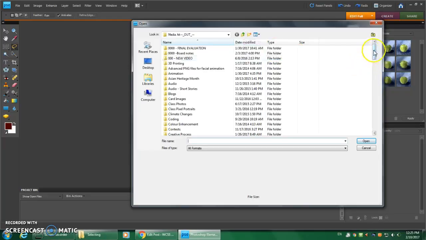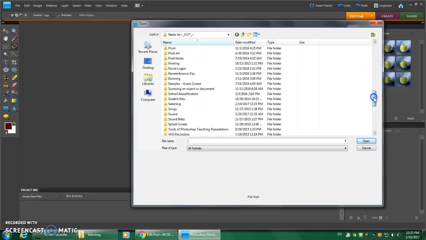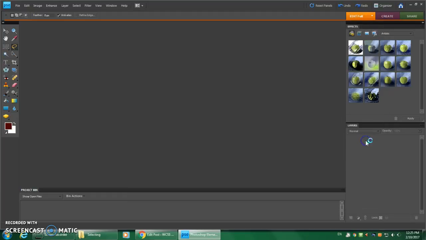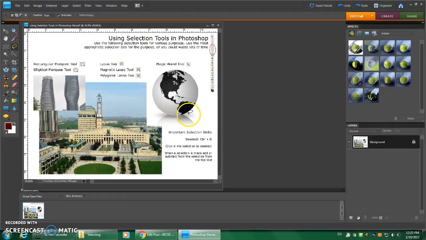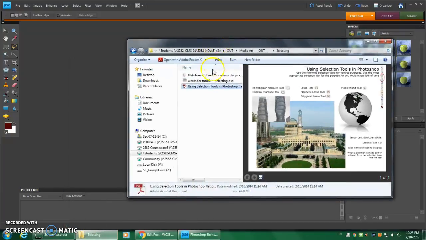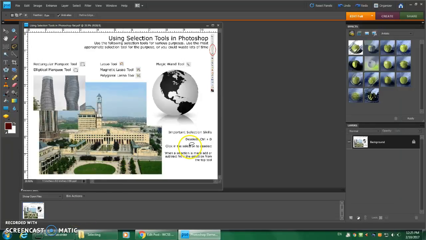Find the location where you'd like to open your file from, and press Open, and that'll pop up. The alternative is if you've got the file folder open in Windows Explorer, you could just drag it into the workspace, into here, or down into the project bin, and that'll open it up as well.